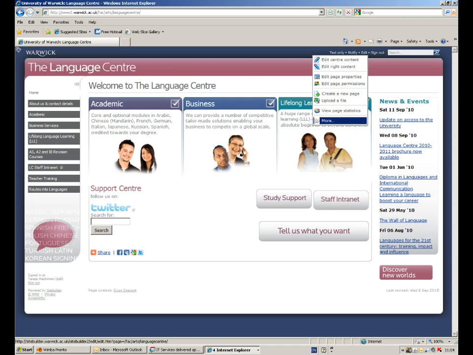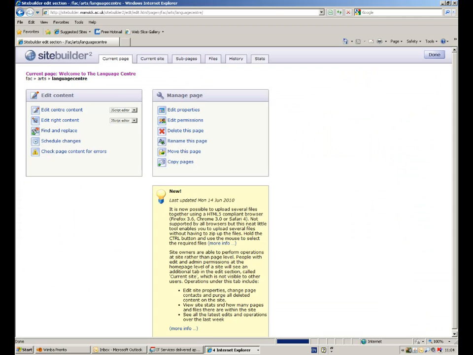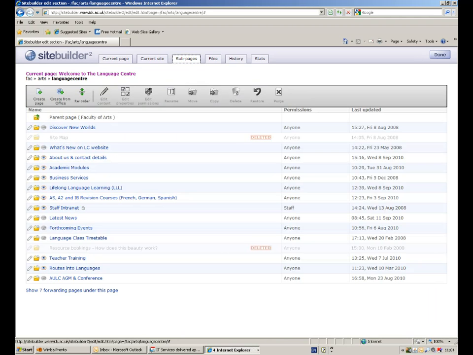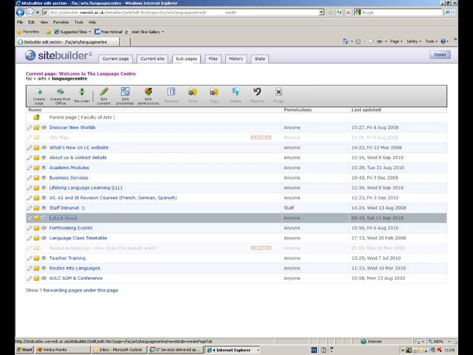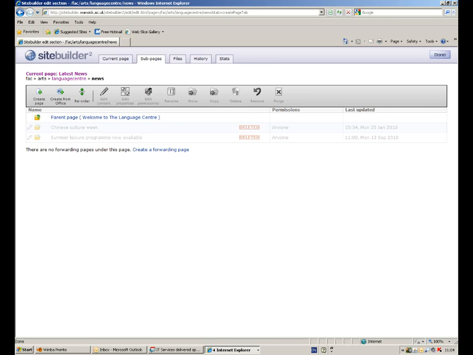So you then need to come down that dialog box into More, because in order to update these, the feeds actually are taken from pages that are hidden underneath the site. So click on More, and then change the tab at the top from Current Page to Subpages. And as you look down the list of subpages, you can see there's a page for news, and there's a separate page for events. So here we're just going to concentrate on adding a news item.